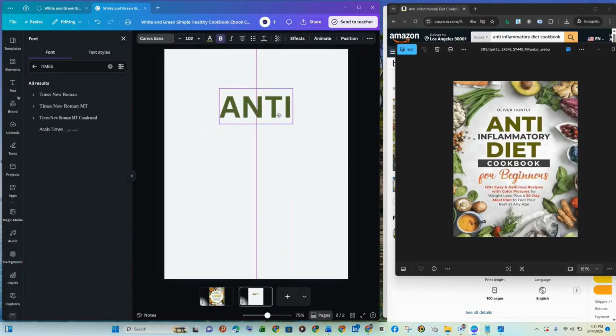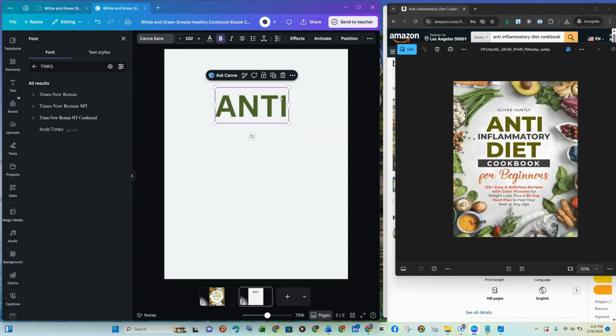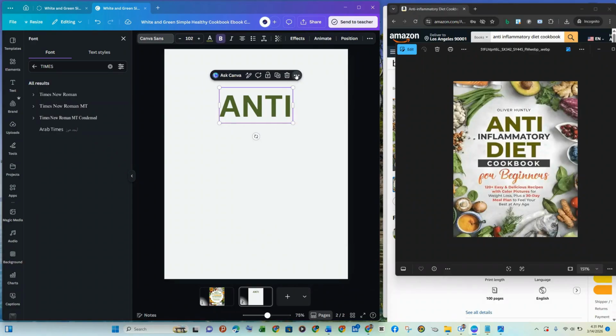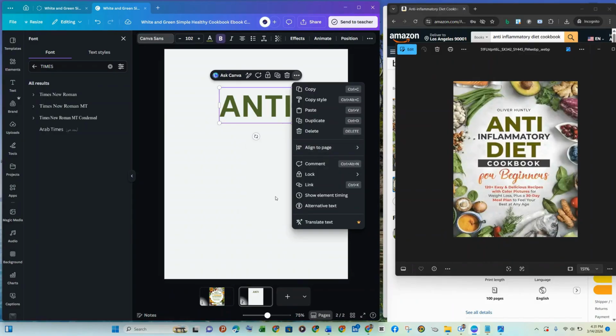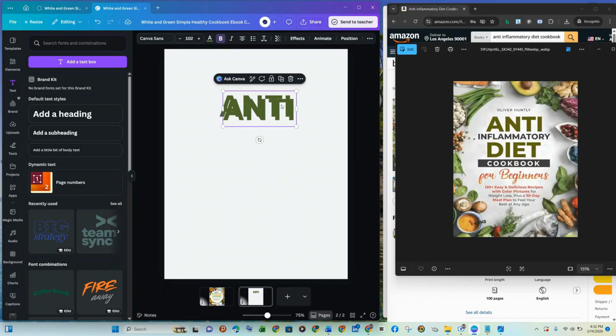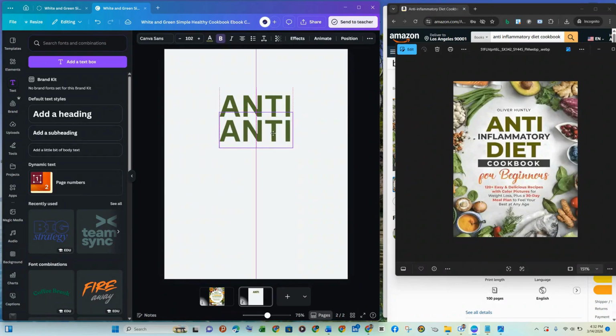So I'm placing this in the middle. The easiest way to place your text in the middle is to click on these three dots, come to align text and click on center. And if you want it to come to the middle, you do the same thing and click on middle, and the image will automatically be placed in the middle. So this is anti and inflammatory. I'm going to reduce the text.